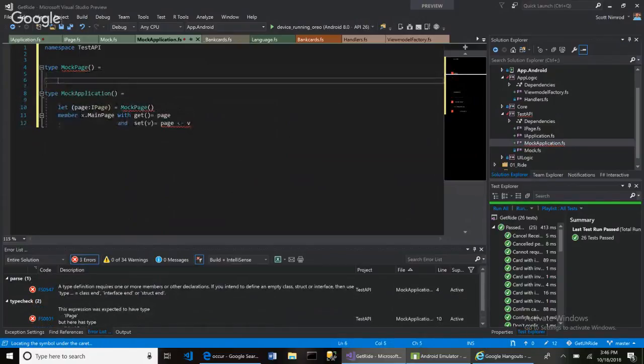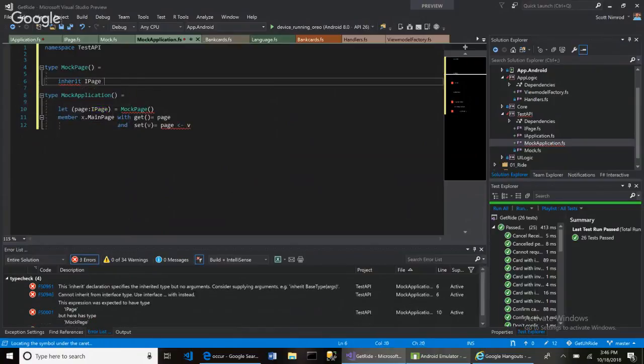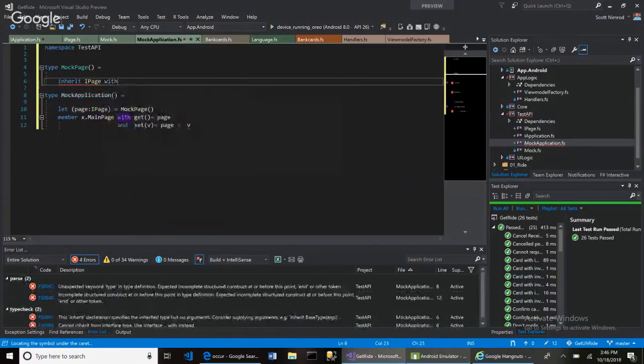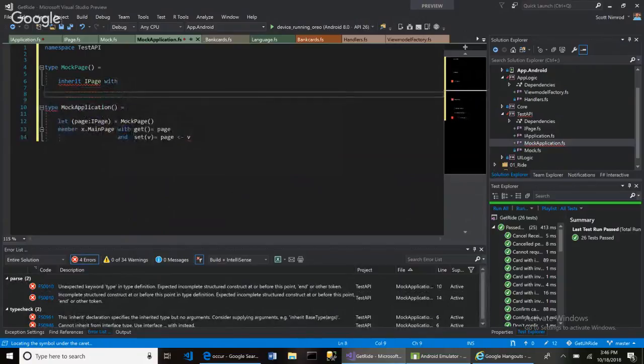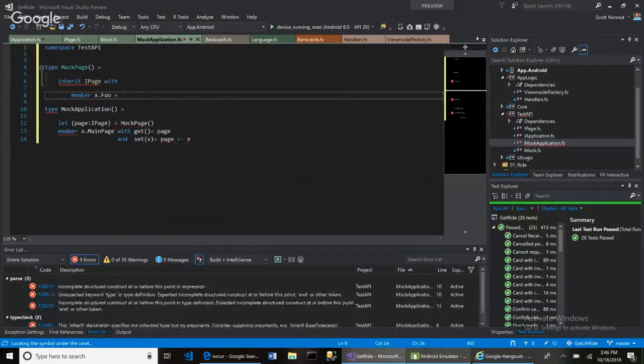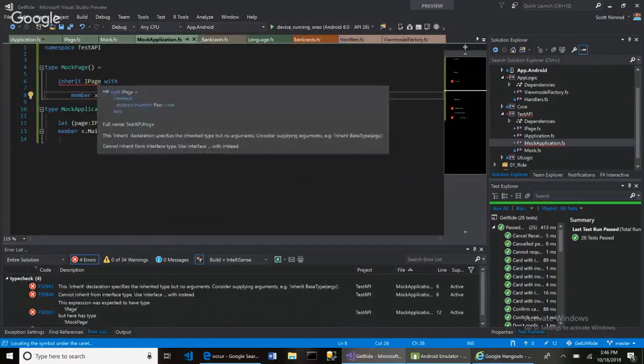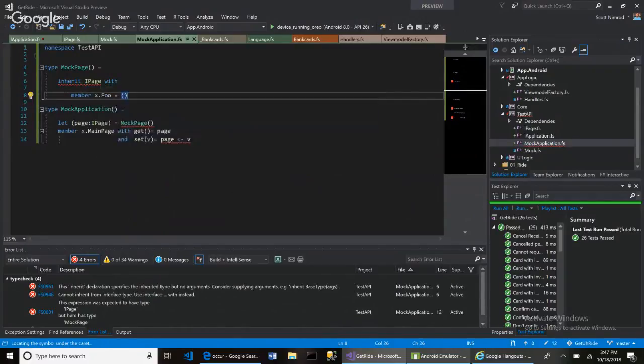And that MockPage is going to do what? It needs to inherit what? It needs to inherit IPage. Okay. With what? It needs to inherit IPage with, and I think we said member x.Foo equals, and I think I just did something like that. All right, but it doesn't like that.